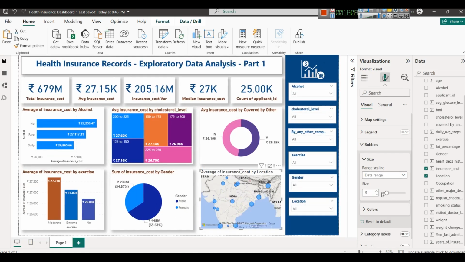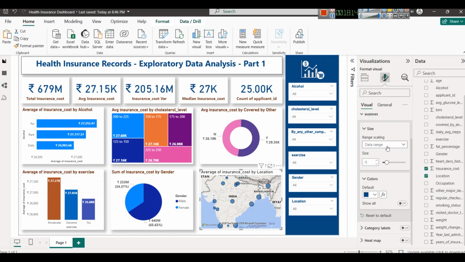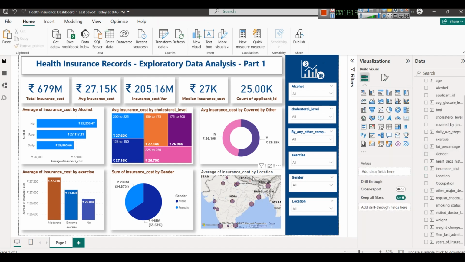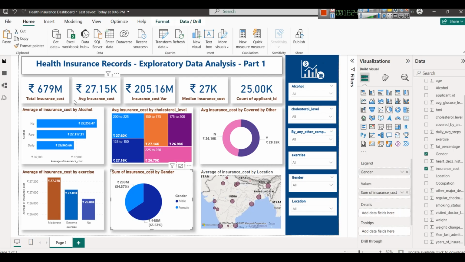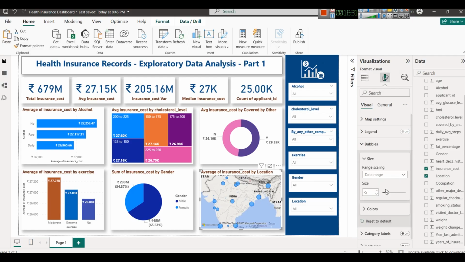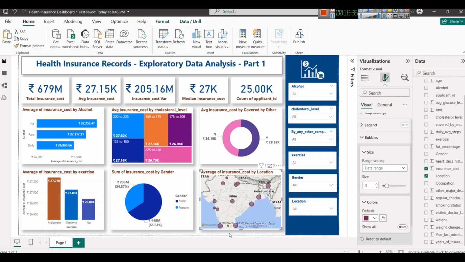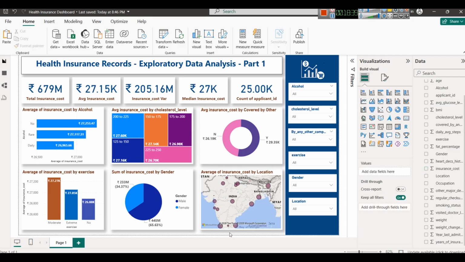And you can change the bubble color also. Let's say instead of this blue you want this blue, or maybe you want pink, whatever. So this is average insurance cost by location. Now you can click on format painter and apply, which I will explain later. It's just like Excel, you copy the formatting of another chart to this chart, right? So now this is the dashboard that we have created.